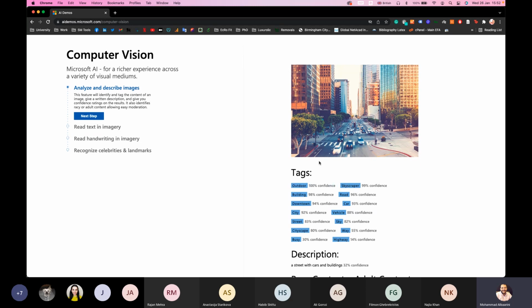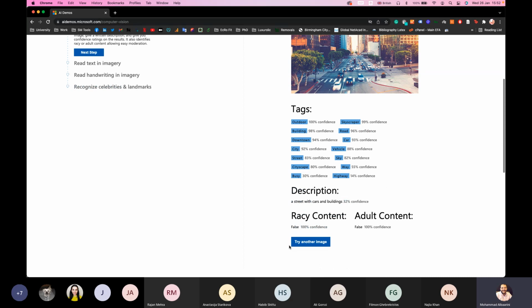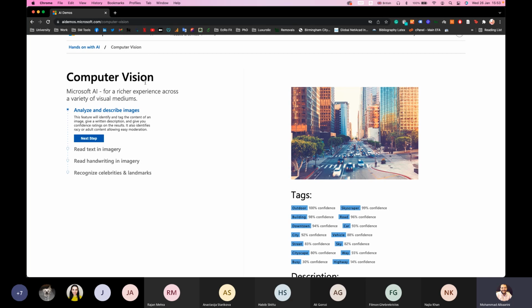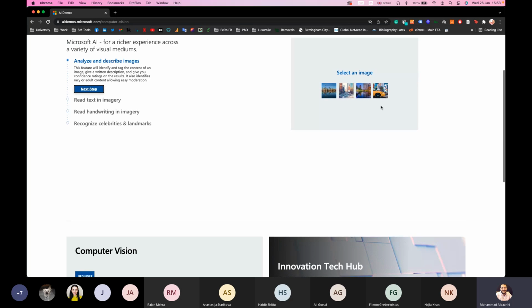You can make sure that, oh, it is outdoor. It is a road by 96%. There are buildings. It's a city. It's downtown. There are cars, vehicles, and so on. You see these are very high percentages of confidence. But you see, for example, these two, not really. You have 30%, 14%, and then you get a description: a street with cars and buildings. So all of this is actually being generated by the machine learning model that's being used. Okay, and let's take the last example.